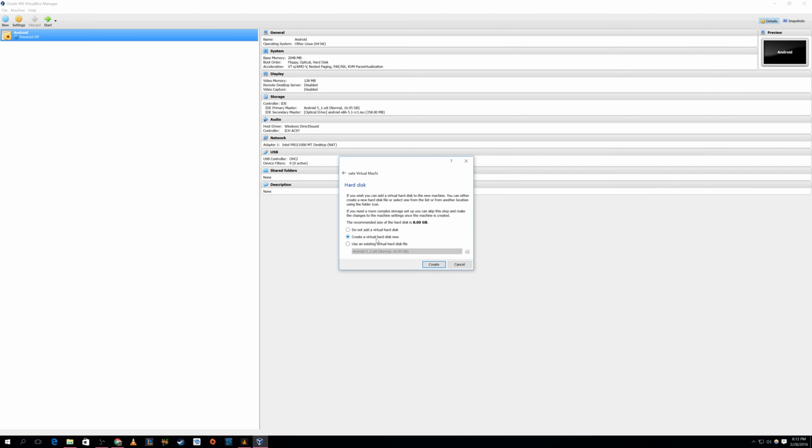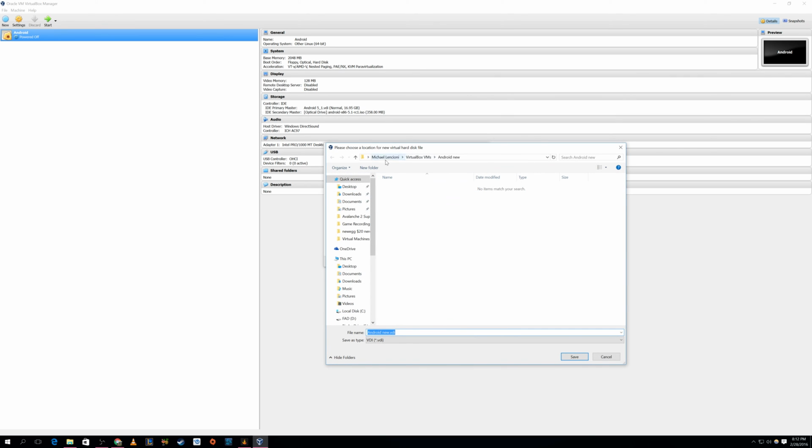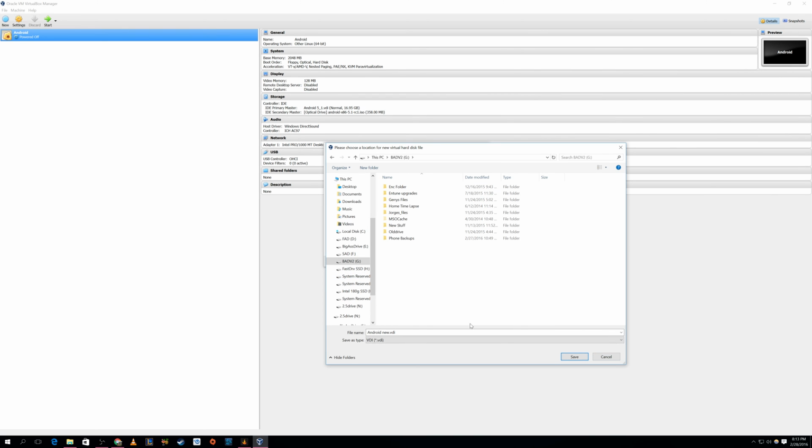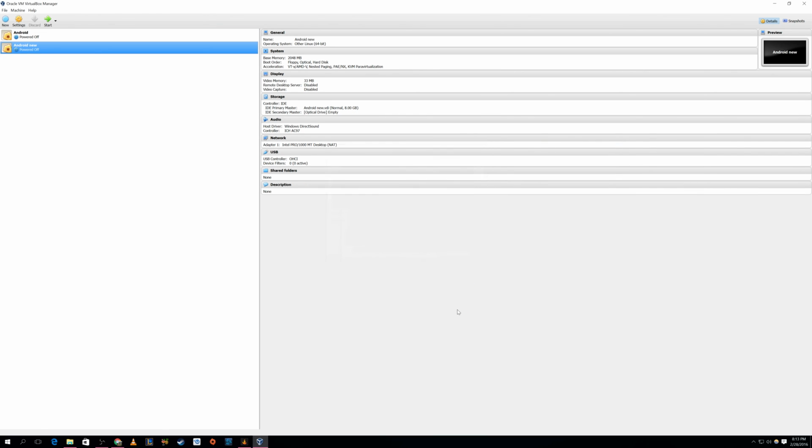Then you can create a virtual hard disk. Click Create, choose the VirtualBox disk image, VDI, and then choose dynamically allocated. Name it Android New. You just find any space you have available for it, so I'll just put it here. 2 gigs, Android New VDI, Create.